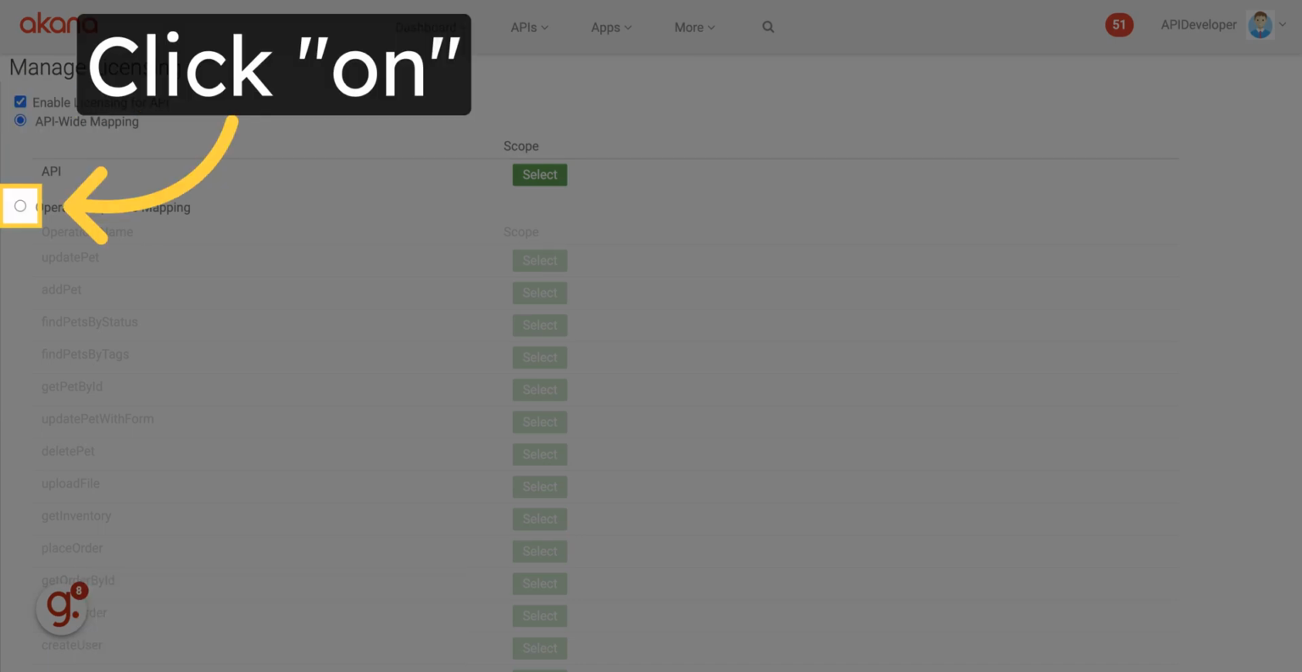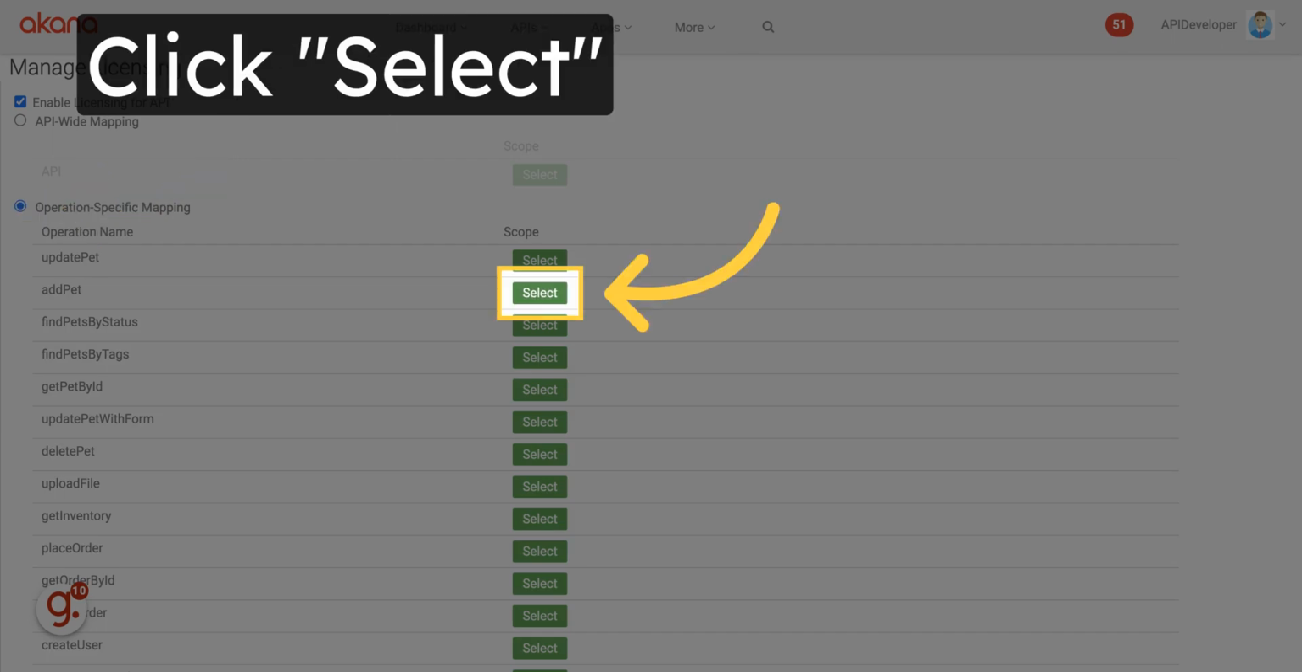To make only a subset of operations visible to portal users, apply a public scope to the applicable operations. To enable scope mapping on individual API operations, select the operation-specific mapping option. If need be, review the guides on creating scopes and creating licenses. Click Select with an operation that you want to apply a scope to.